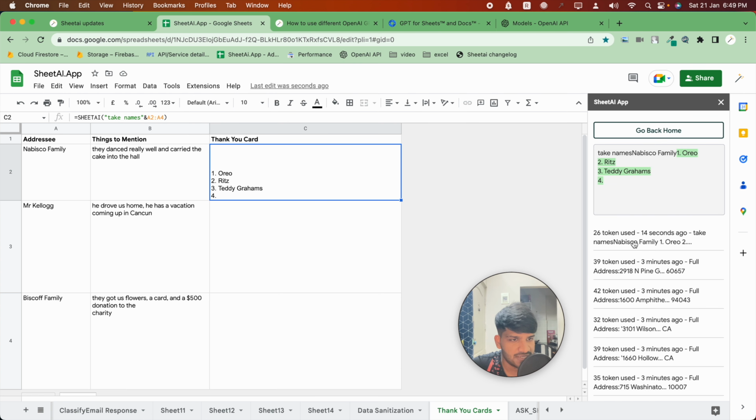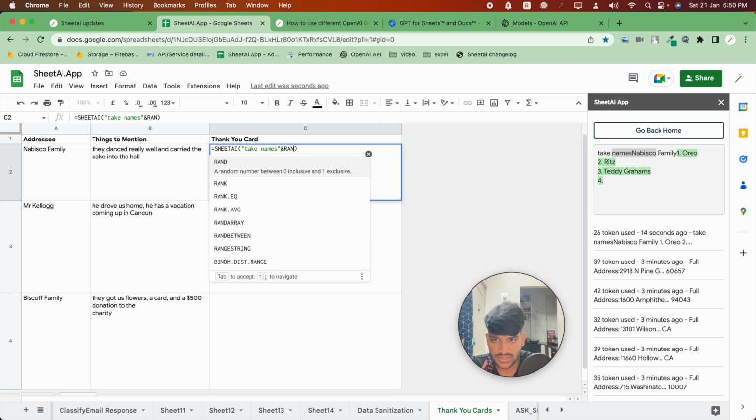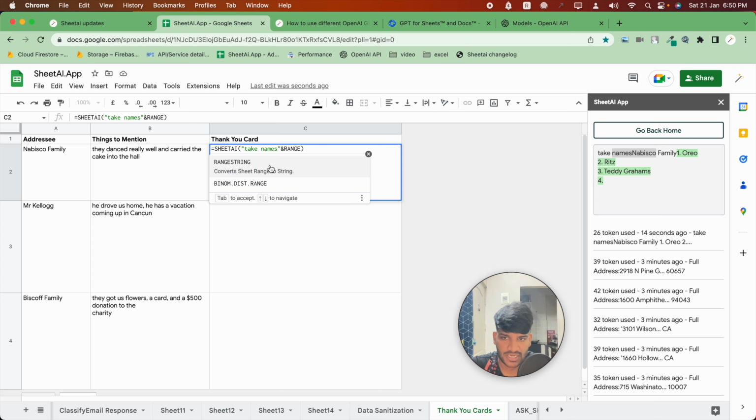If I see my latest one, you see the take names. Now this first one was there, A2 to A4, but the others were not provided in the prompt. So how can we provide them properly? Rather than doing that, we can use this new function called rangeString. You see, it converts sheet range to string.